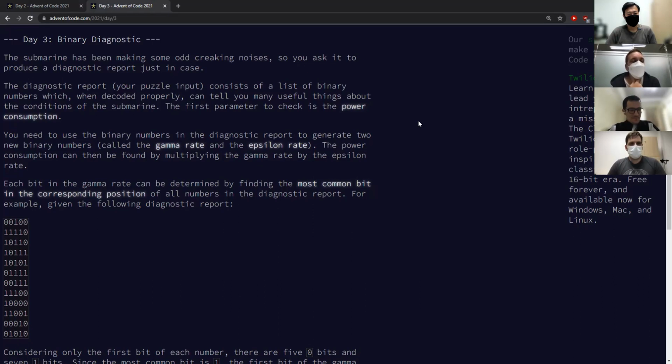The diagnostic report, your puzzle input, consists of a list of binary numbers, which, when decoded properly, can tell you many useful things about the conditions of the submarine. The first parameter to check is the power consumption. You need to use the binary numbers in the diagnostic report to generate 2 new binary numbers, called the gamma rate and the epsilon rate. The power consumption can then be found by multiplying the gamma rate by the epsilon rate. Each bit in the gamma rate can be determined by finding the most common bit in the corresponding position of all numbers in the diagnostic report.